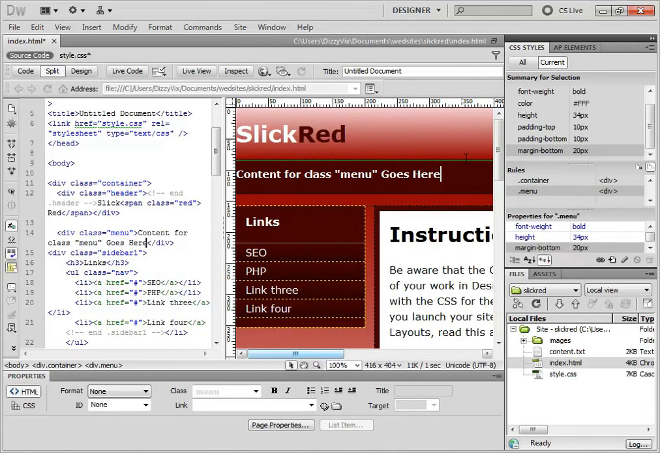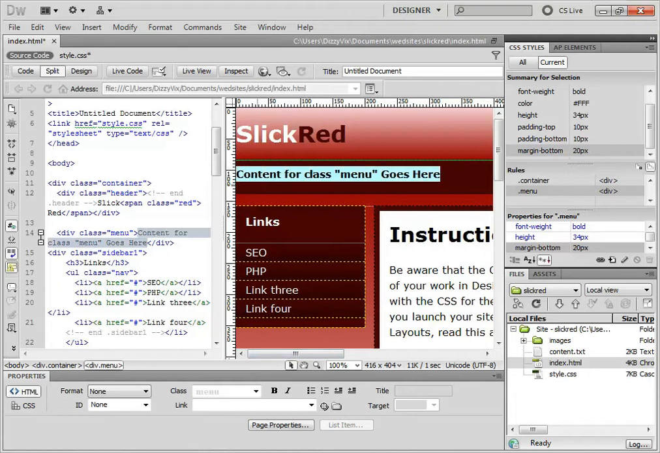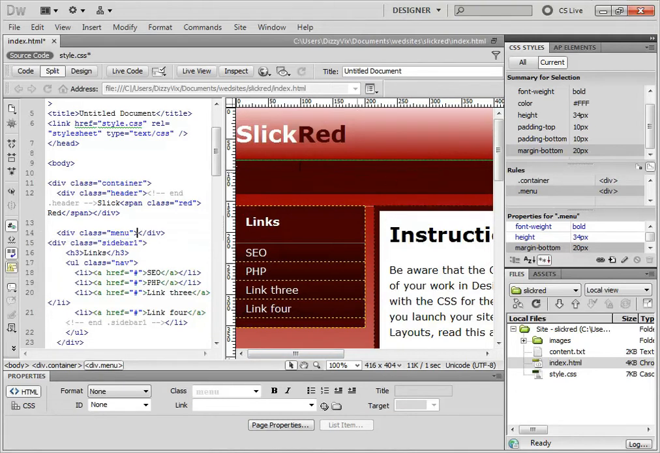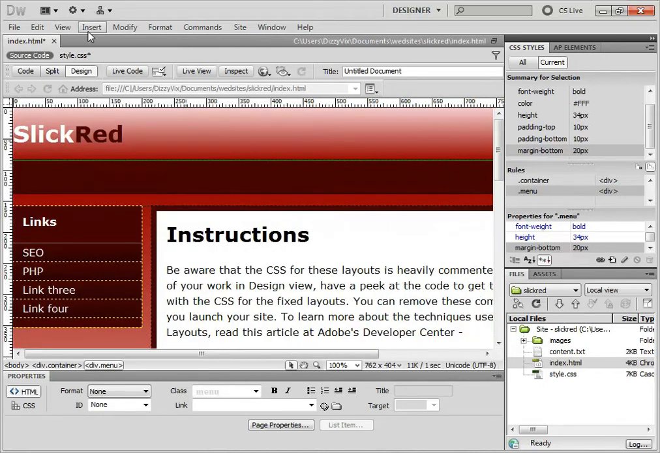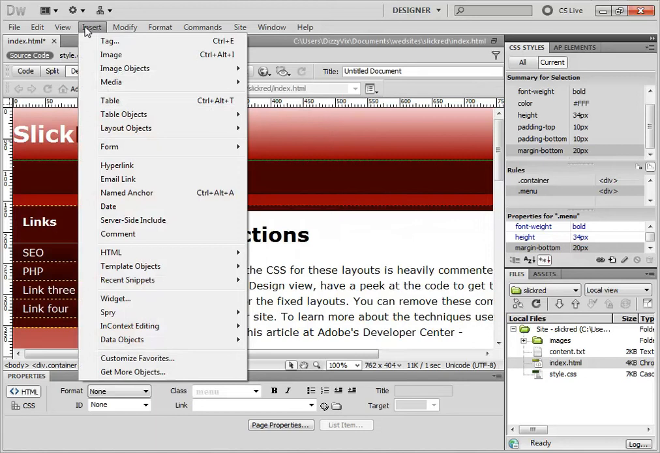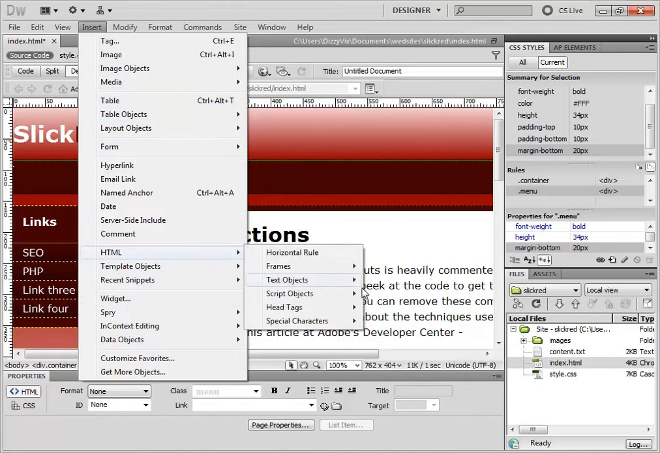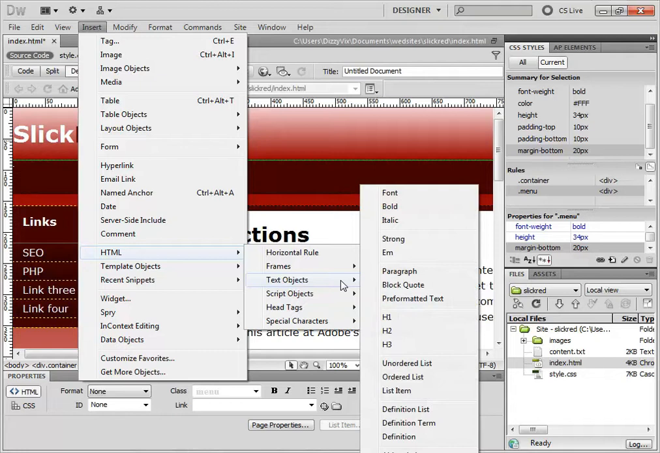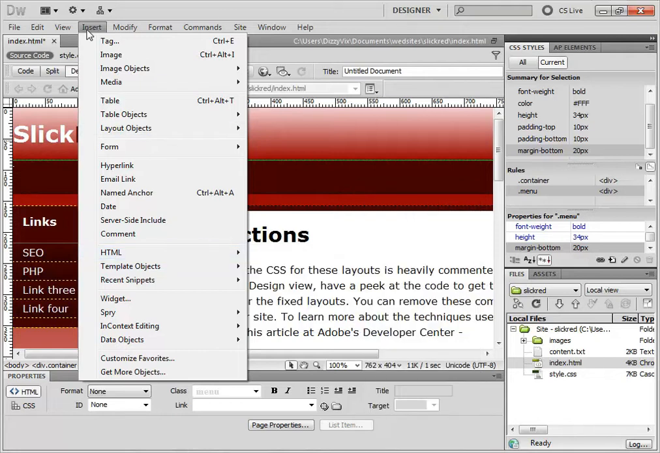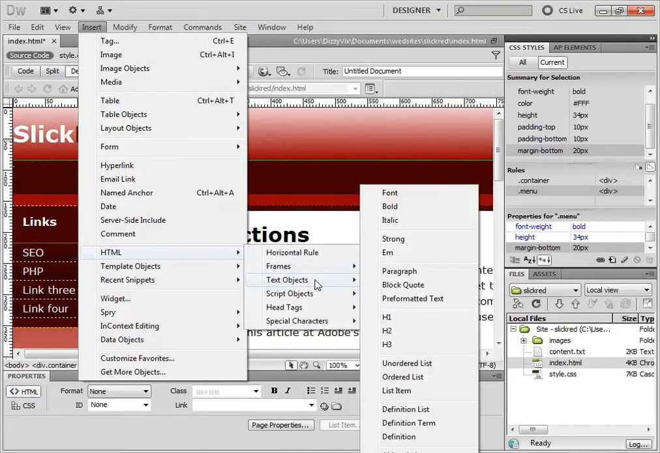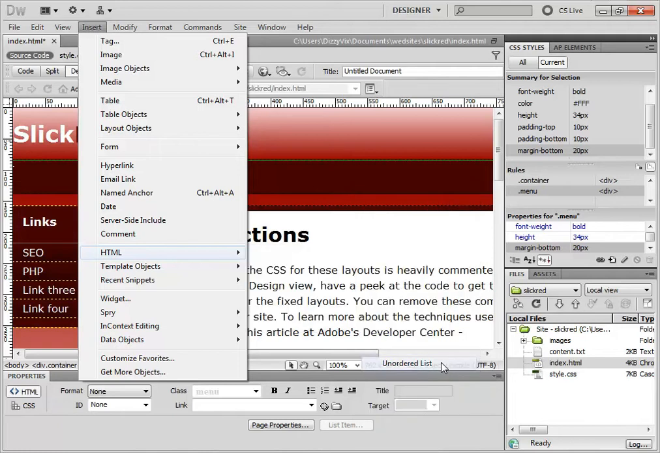So now what we've got to do is put in our list. So we're going to get rid of the text here. I'm going to delete that and put in the list. I'm going to go to design mode here, and we're going to go to insert. Just find out where to put it. Here we go. If you go to insert, HTML, text objects, unordered list, because the ordered list will be 1, 2, 3, 4, 5. Unordered list is usually bullet points. So click on that.